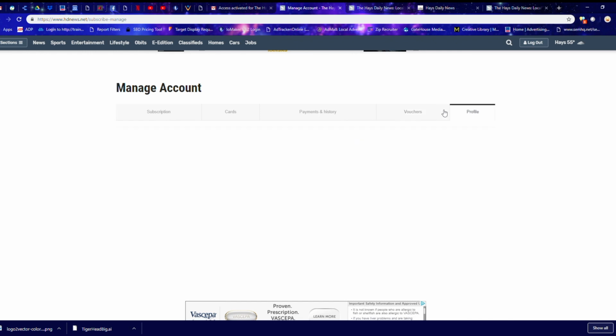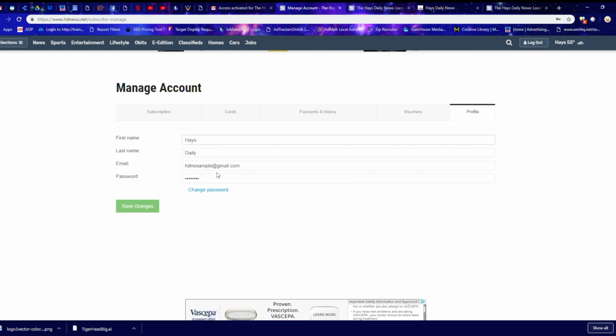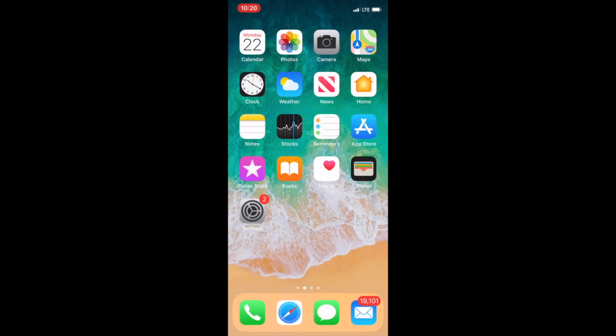And then here under profile, you can change any of your information. So if you need a different email or if you're wanting to change your password, you can do those there and click save. Now I'm going to show you how to get the app on your phone.